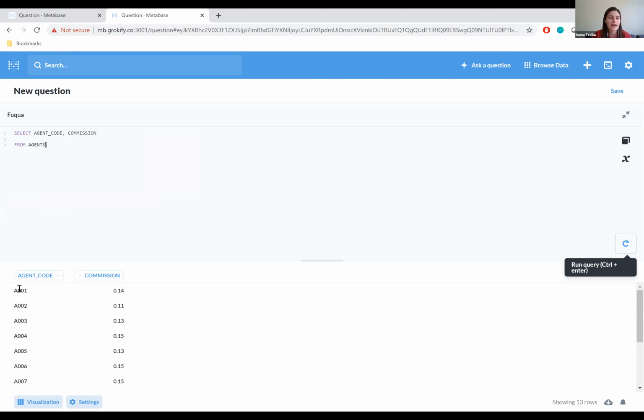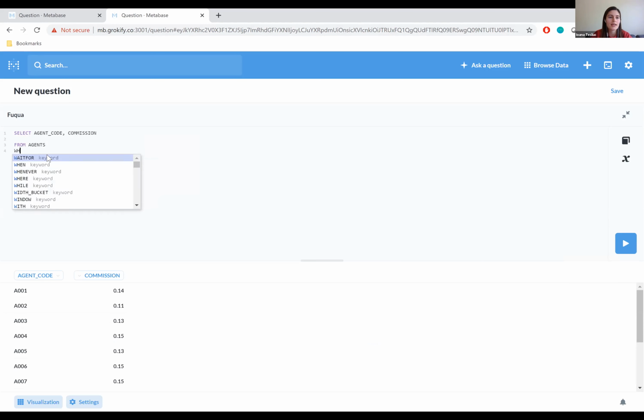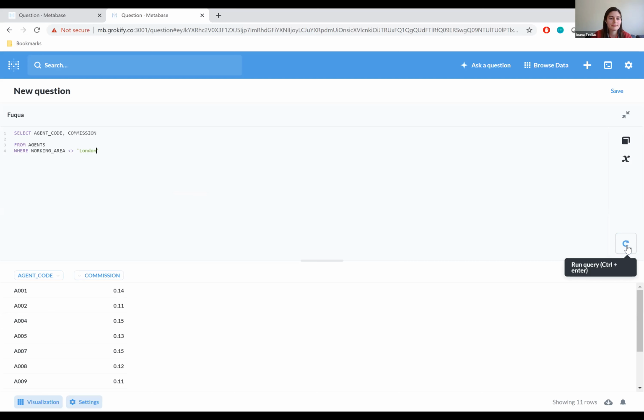Now we can look at the agents and their commission rates. The next thing we're going to do is select the agents that are not in London. So that's going to be where working area is not equal to London. No, I think it's lowercase london. Okay, so these are the agents that are not in London. Any questions so far? Pretty straightforward?